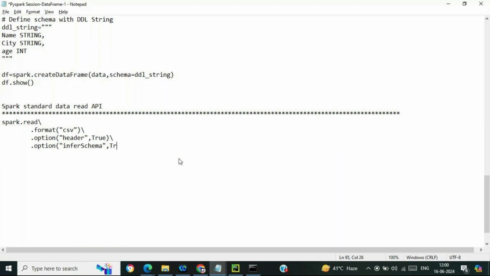Okay, true, that is perfectly fine, and then dot option, and we have mode. We are going to read the data in different modes, and mode can be permissive, fail fast, or drop malformed. So say the mode is permissive at this moment, and then option, and we just need to mention the path of the file, the location where this file exists, and then dot load.